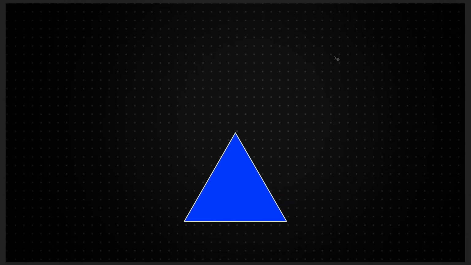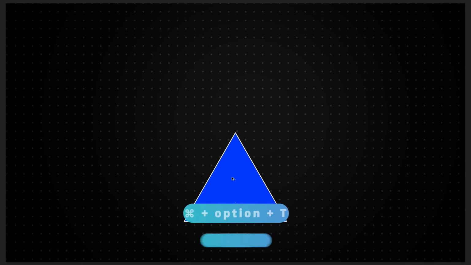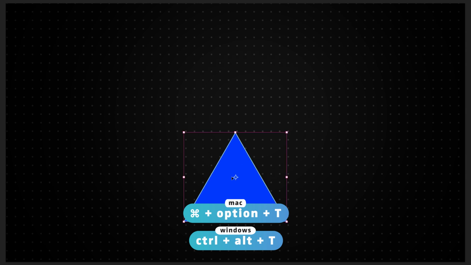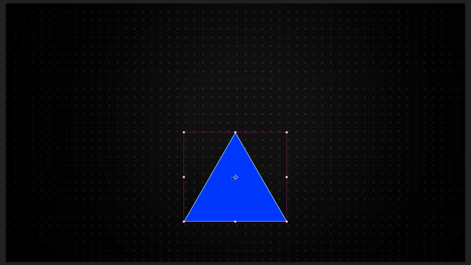So just to give you a good example of how you might want to use the reference point in order to speed up some of your designs, if I want to create a hexagon using this triangle by having five other duplicates, what I'm going to do is use a shortcut that allows us to do this quite quickly. So what I'm going to do is hold down Command Option on my keyboard and press T, create a duplicate whilst also bringing it into free transform. That'll be Control Alt and T for Windows.